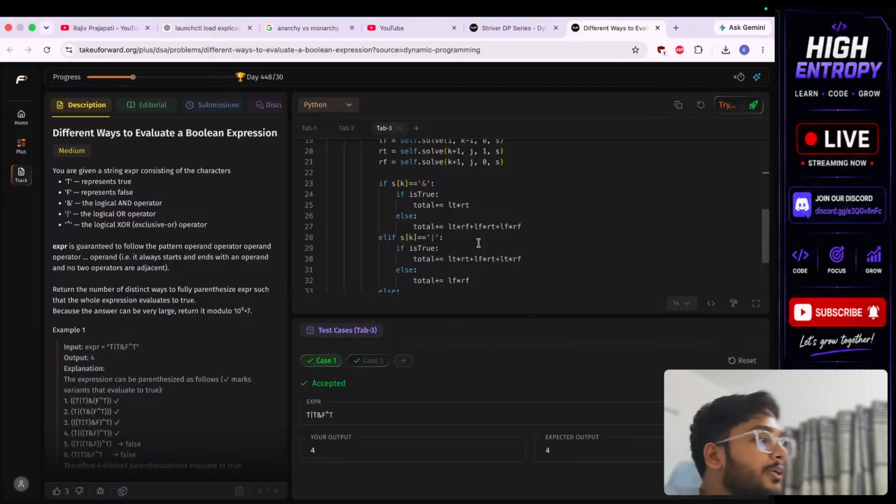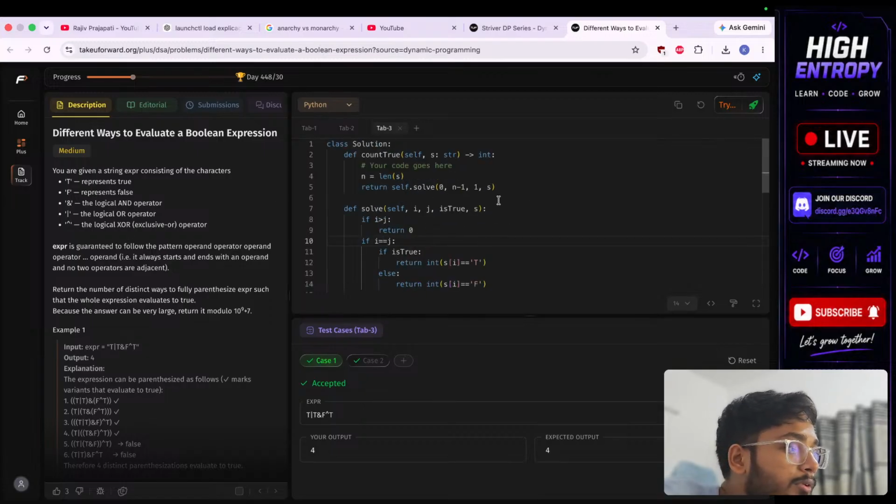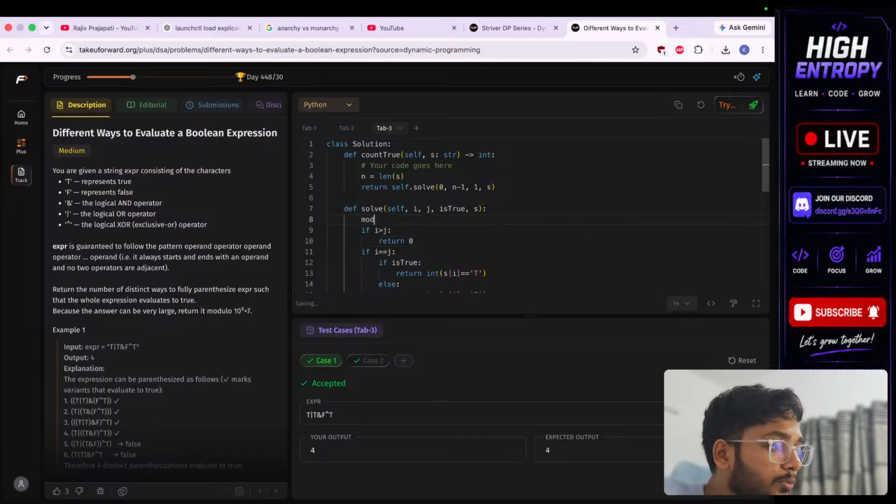Okay, it's working. The only thing is, right now I need to take modulo, and also I need to make memoization of it. I definitely am sure it won't work. So mod equals 10 to the power 9.